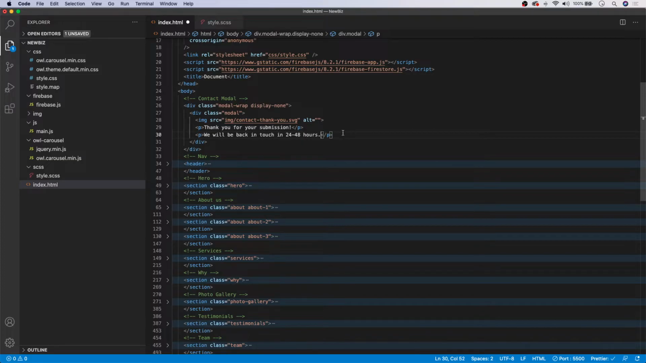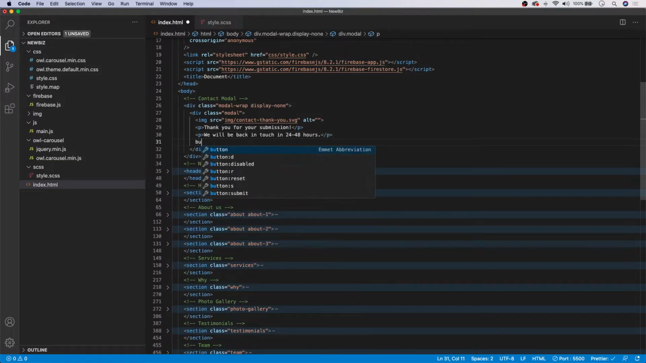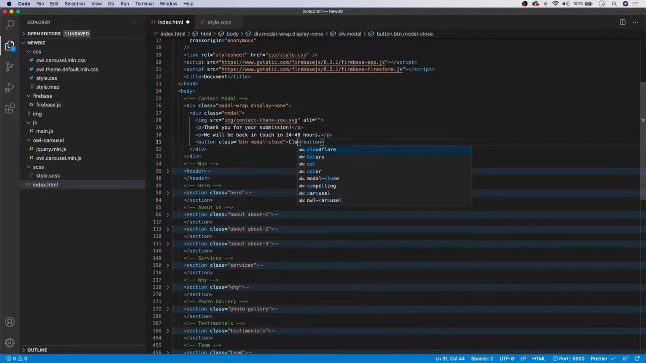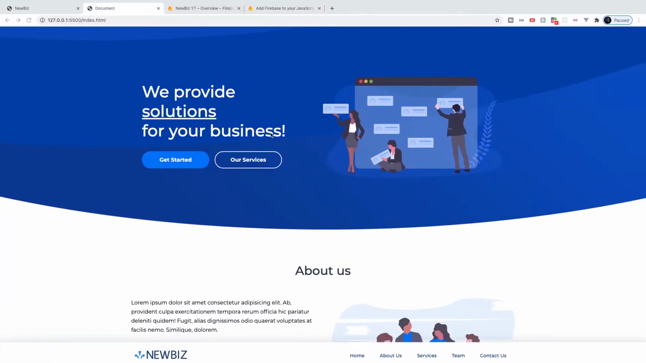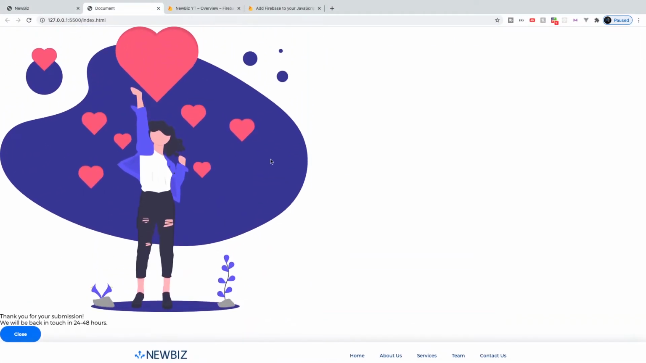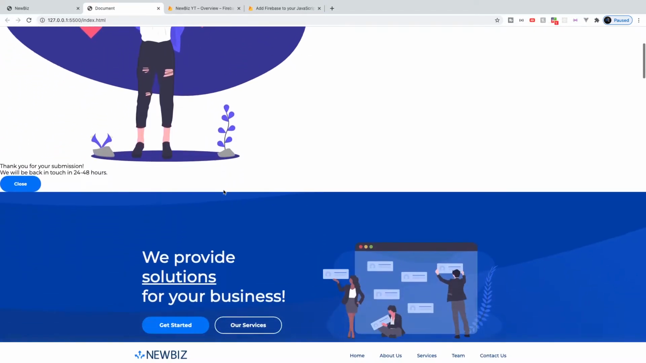Okay, and then finally we need to go ahead and add our button tag here. We're going to give this a class of btn and modal close, and for the text of this button we're going to have it say close, and that is going to be our simple markup for our modal. Now if we take a look here, it will be at the very top. So let's begin to work on fixing this, because we obviously don't want it here at the top.